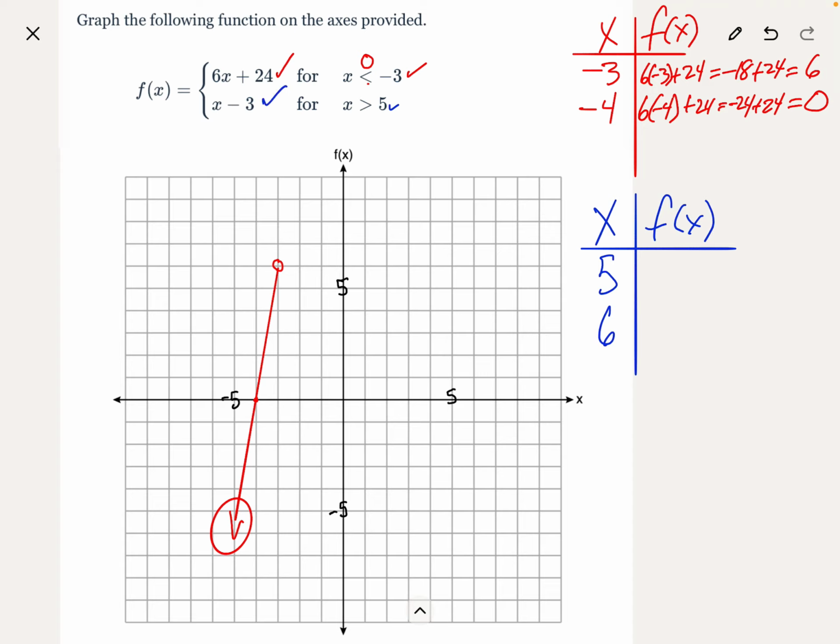So I'm going to do the same thing. I'm going to use this piece of the function, and I'm going to plug in 5 and evaluate it. So this is going to be 5 minus 3, and the output is going to be 2. And then it's going to be 6 minus 3, and the output is going to be 3. Now that I've got those 2 points, I'm ready to plot it.